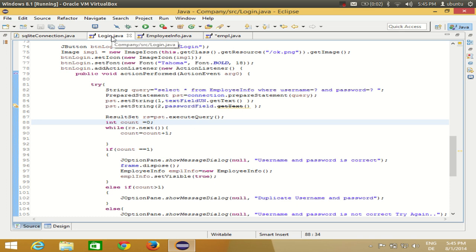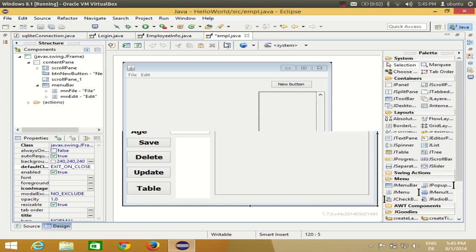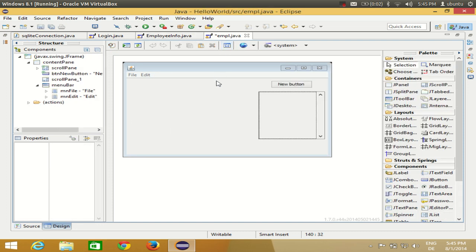This login tab has the code, this employee info has some other design of my employee info, and this other Java file has some other functionality. So the JTabbedPane works like this. It has some panes or tabs which you can choose, and choose the function or the code which you want to execute. So let's see how we can use JTabbedPane.